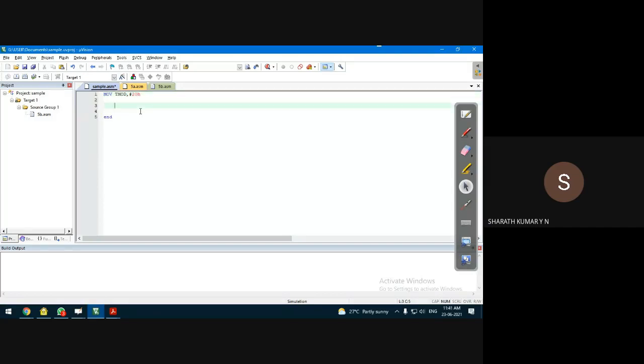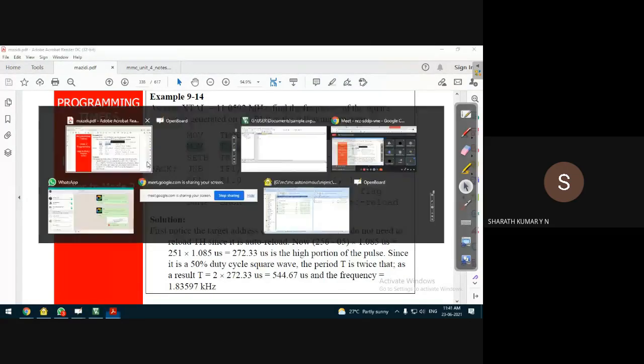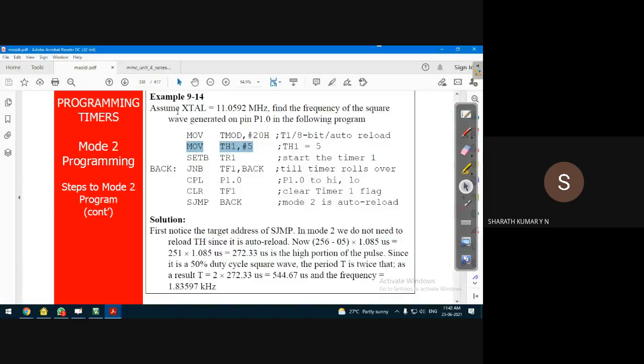So the initial TMOD value should be 20H. Fine. To observe the output, we have to select one particular bit. First, we have to load the initial value to the timer. The initial value can be anything, it can be 0 also, no problem. MOV TH1, we have to use TH1 for timer 1. If you use TH0, it doesn't work. I'll take a value close to overflow, 0FAH, so that we can run faster. So the initial value is loaded to the timer.